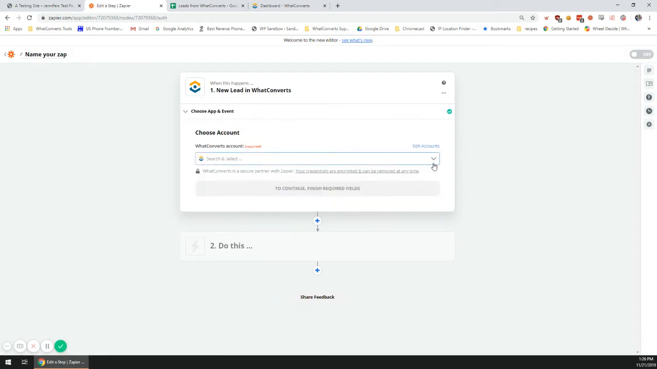You'll want to select your WhatConverts account if you've already set it up in Zapier. If you haven't, you'll want to click on the Connect an Account button. You'll get a pop-up that asks you for your API key and token, which you can find under Profile, Integrations, API keys. If you're on an agency plan, you can use the agency API key, which is under the Agency menu, Integrations, API key.